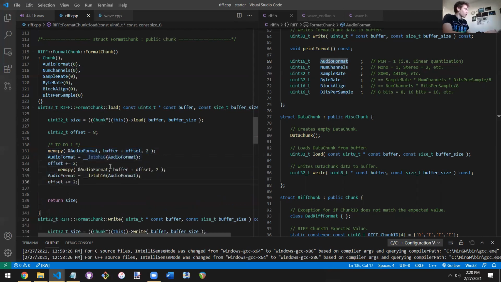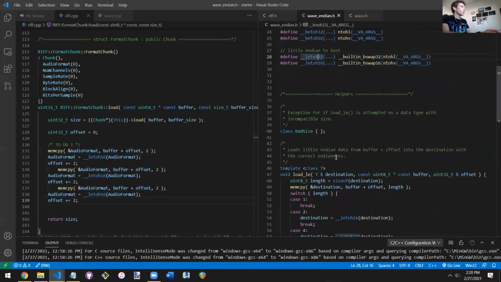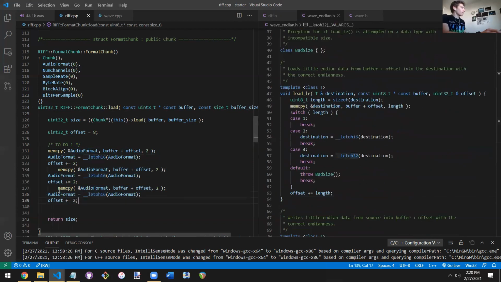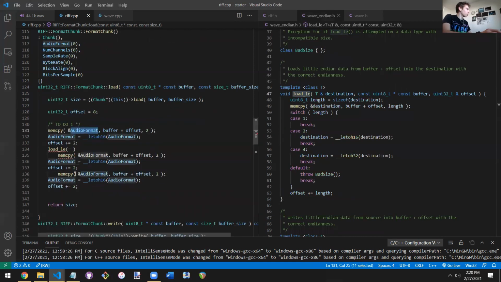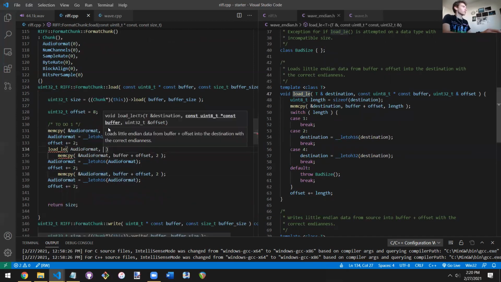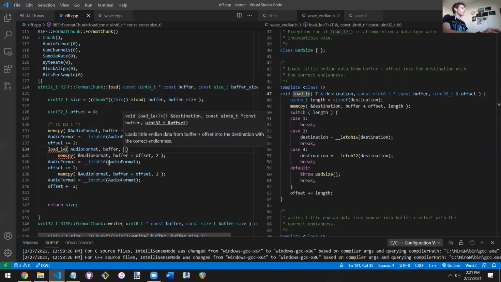If we want, we could copy this down a few times and load in num channels and sample rate and then block align. But this is getting kind of gross. So instead I wrote a different function right here. It basically condenses these 3 lines into one, called load little endian. We pass in the destination, so audio format, and then the buffer. Sorry, it'll just be buffer. And then we plug in the offset as well.